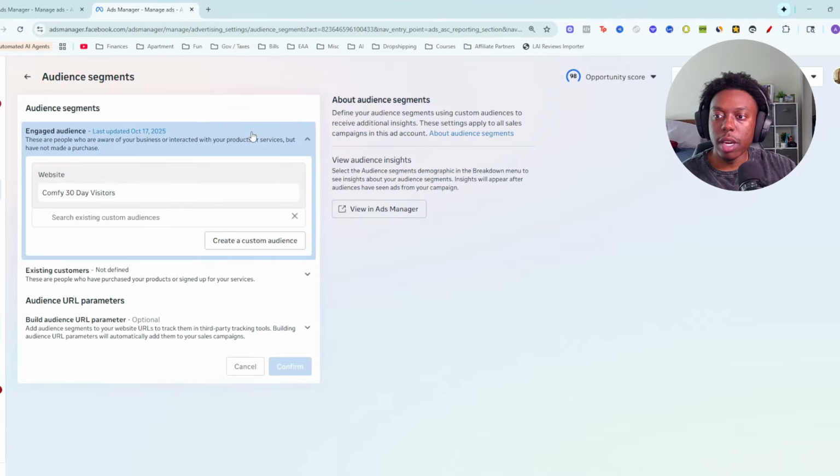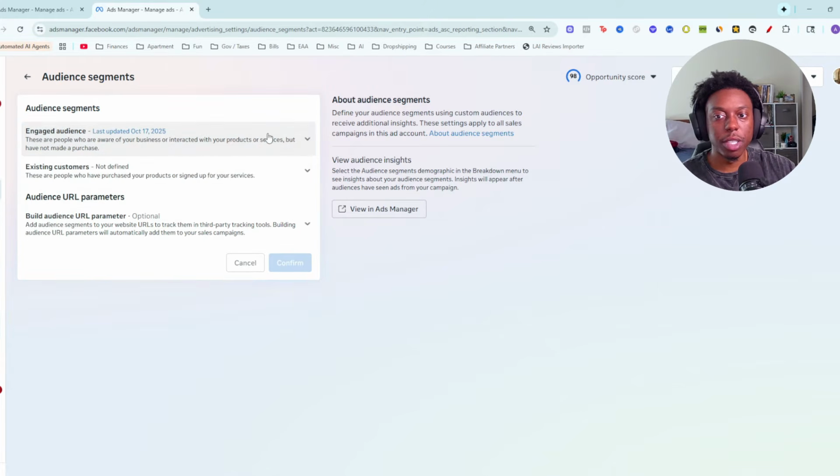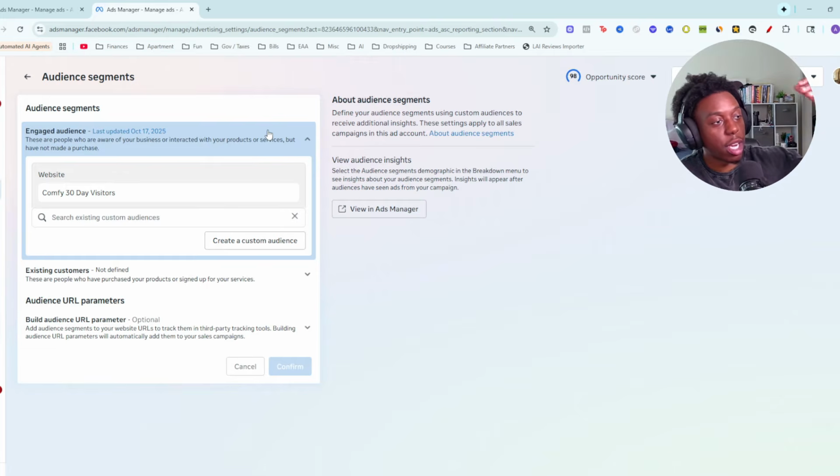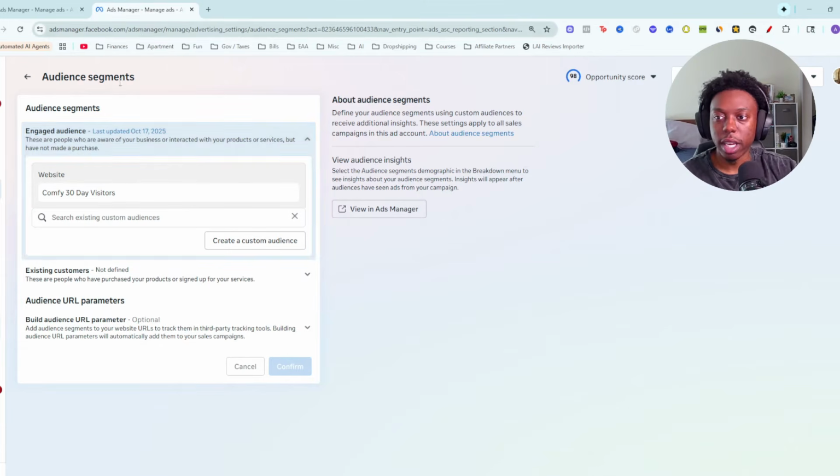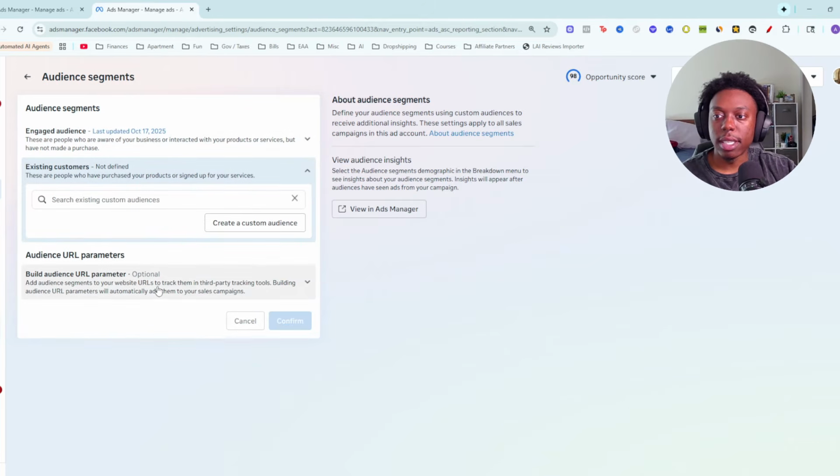So as you can see here, you can set up different engaged audiences. So just go ahead, and I like to say 30-day visitors for engaged people. So this is going to be important because if you set this up and launch this in a new campaign, Facebook will be able to tell you, okay, this percentage of your audience was seeing this ad, right? And if a lot of people are seeing the same exact content from you, there's going to be a less likely chance of them actually converting. So there's that. And then there's existing customers.